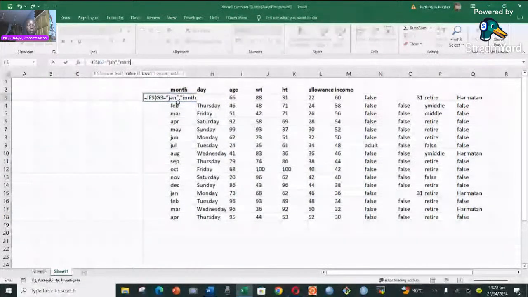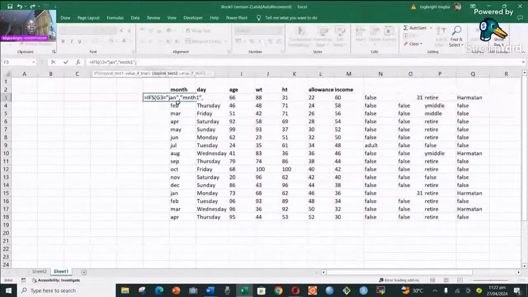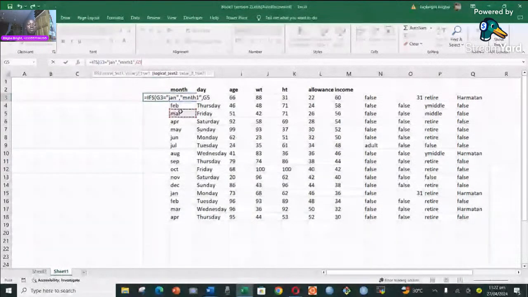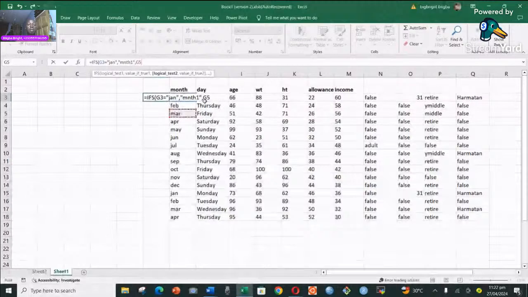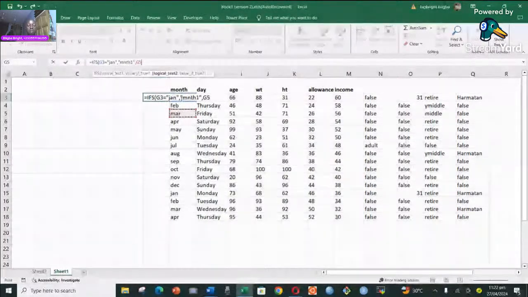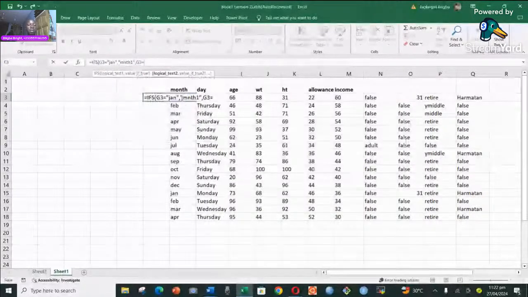We should call it month one. That's the first month, right? Then we close it. We are still taking the same G3, and we are still saying that if the same G3 is equal to, let's say, February, then we close it, February's character.